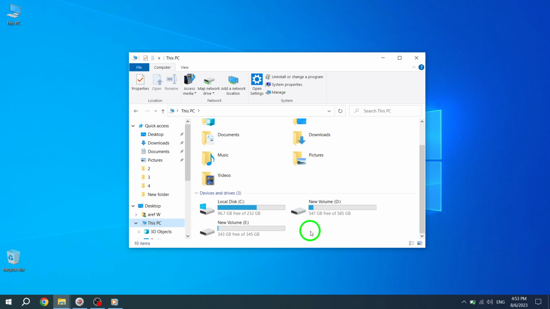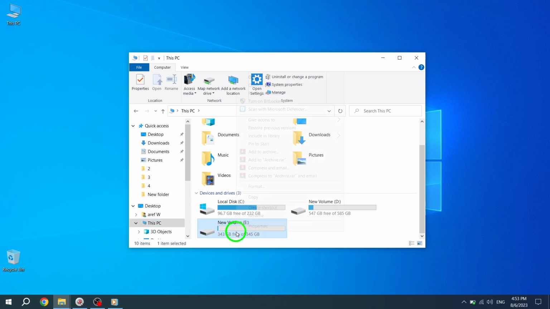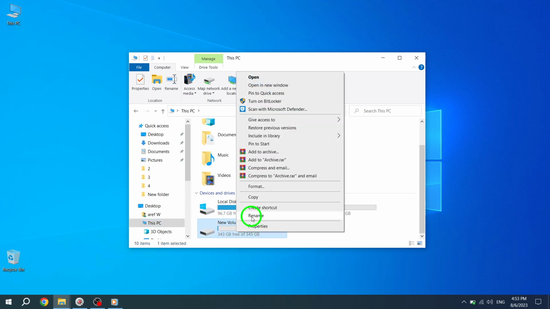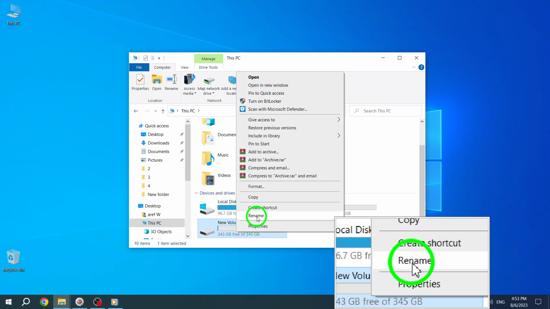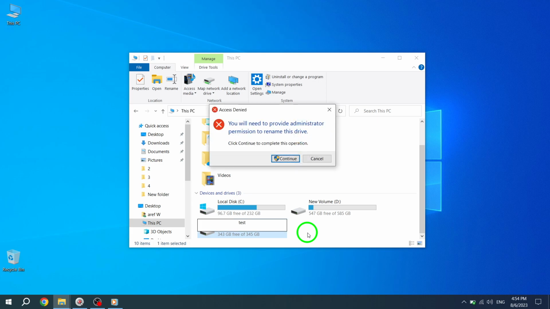Step 3. Now, under the Devices and Drives section, right-click on the drive for which you want to change the label. From the context menu that appears, select the Rename option. Step 4. A text box will appear, allowing you to specify a new label for the drive. Type in the desired name and press the Enter key on your keyboard to save the changes.